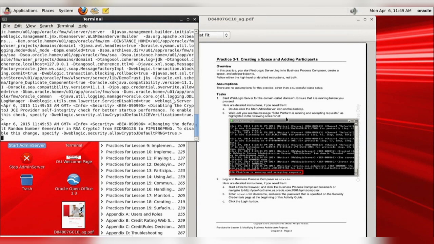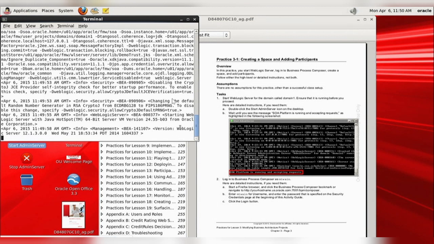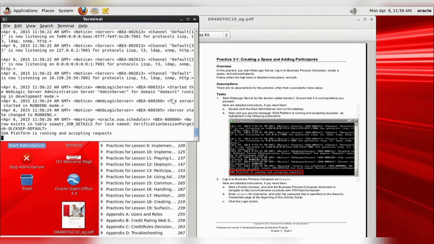Notice it says in step B, wait until you see the message, the server is up and running. We expect this to come up sometime within the next 3 to 5 minutes. Okay, this is the prompt I have been waiting for here. So our platform is running and accepting requests, and a few more things will come up from here.